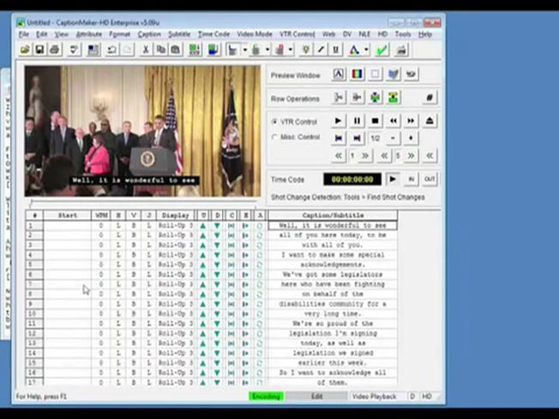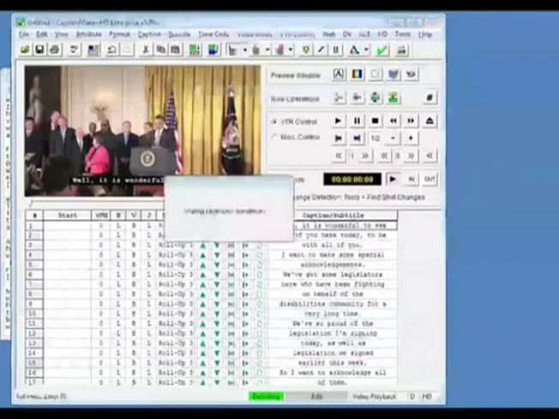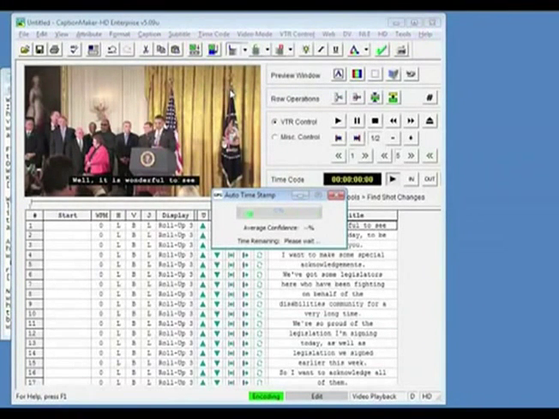Now we have a new technology called Auto Timestamp. I'll activate it by going to timecode, Auto Timestamp. And what's going to happen is the software is using a special kind of speech recognition in order to figure out at what part of the video each caption chunk is heard. And it does that very accurately because it already has the text. It doesn't have to guess what text to put.